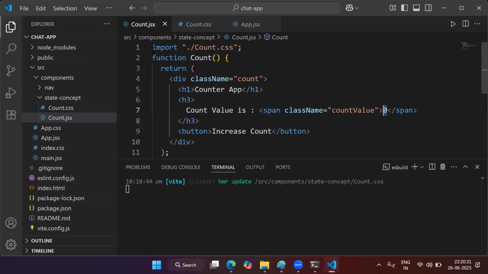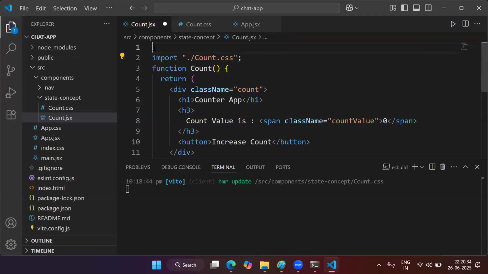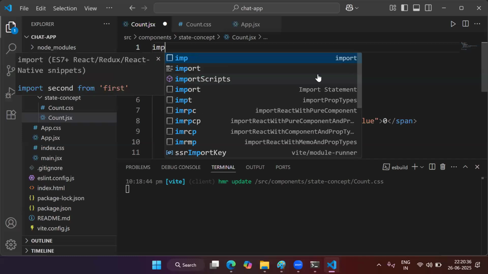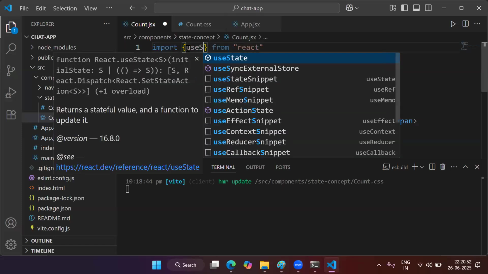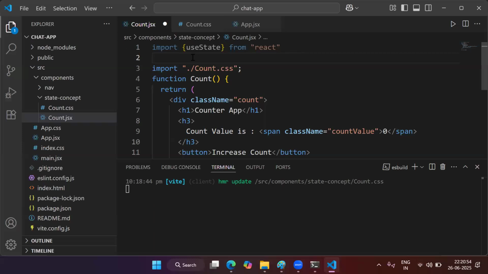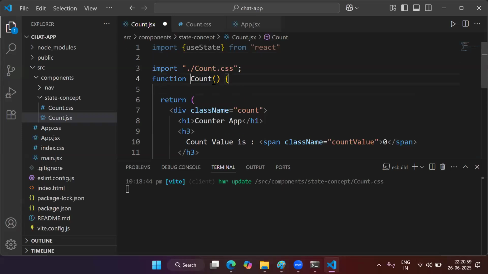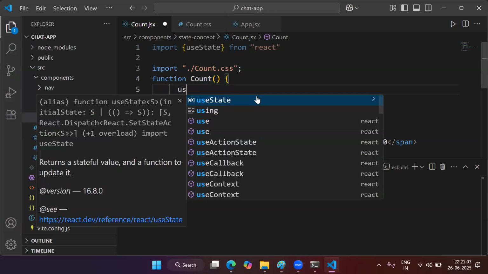For that, go to your component. On the top, you have to write import, open curly braces, close curly braces, from React library. So just mention the name of your library, called React. Now what you want to import from this library is the useState function. Now once you have imported it, inside your component, you have to call this function. Just call it.